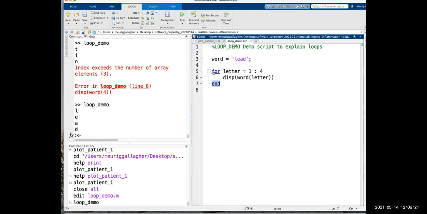Remember, we've always got to have our end that tells us everything that goes between here. In other programming languages, you might have parentheses, so you might see something like for letter equals 1 to 4, and then you have an open bracket and a closed bracket, and you do something in between here. But in MATLAB, you use an end statement to show that.